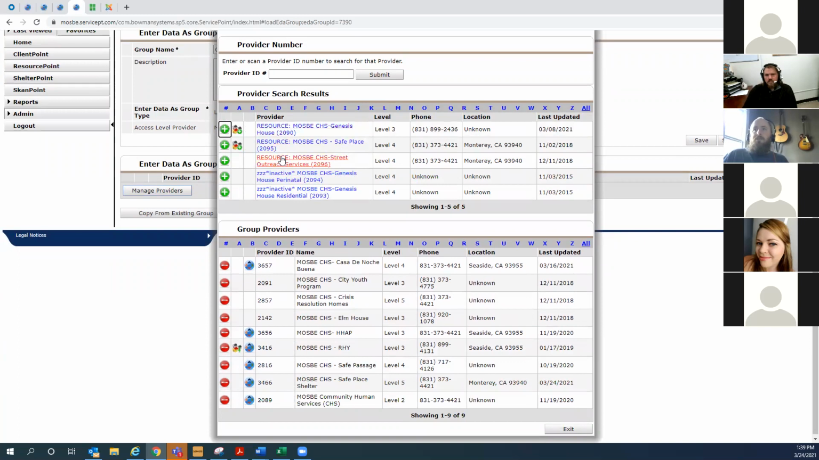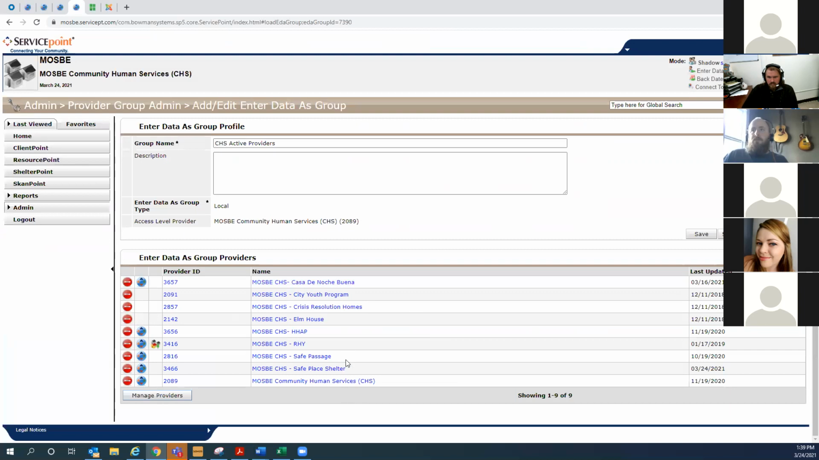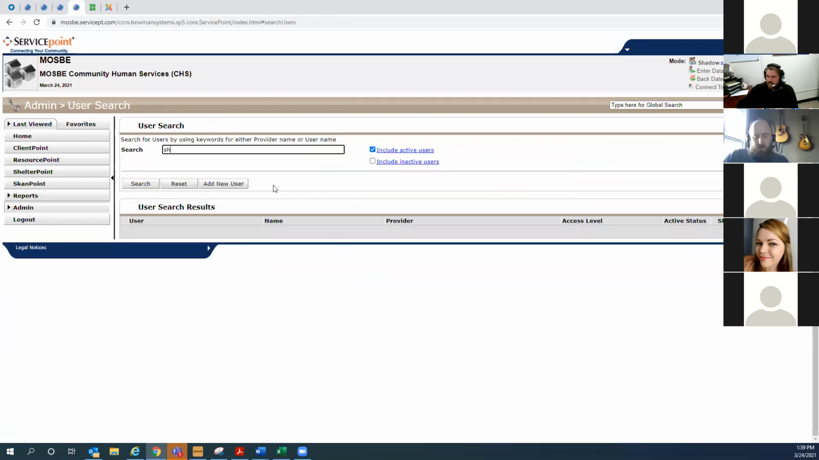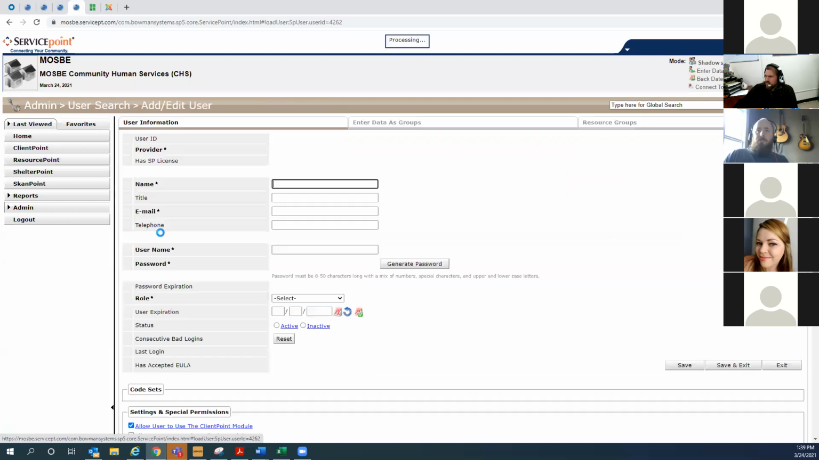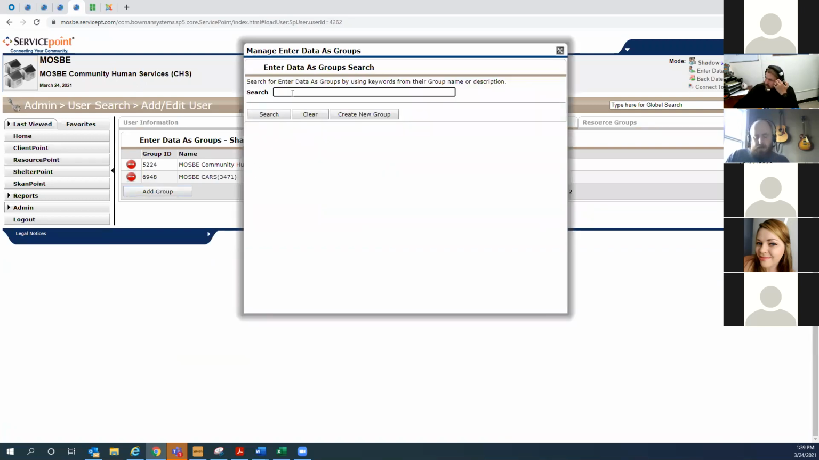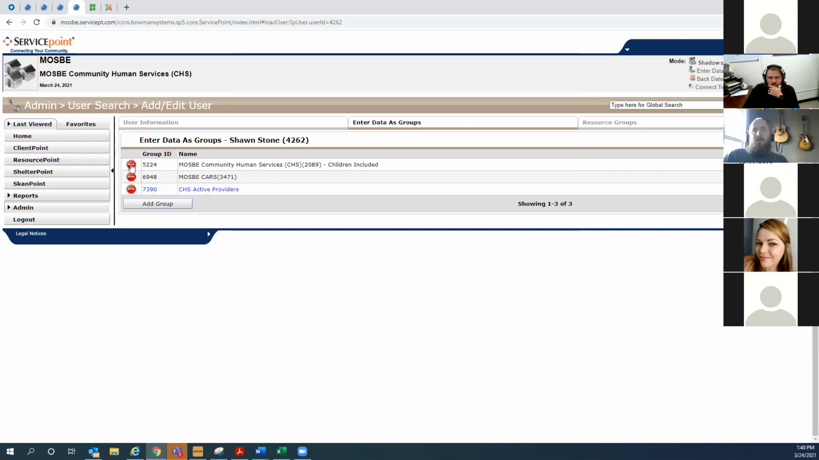But we don't want these resource groups, right? And we don't want these ZZs. So we're just going to leave those out and we're going to stick with these ones right here. And so now when I save this, what I can do is go back into my user admin, search for Sean. And instead of using this children included, I can actually go through and search for that CHS active providers here, put this one in, and then remove this one.